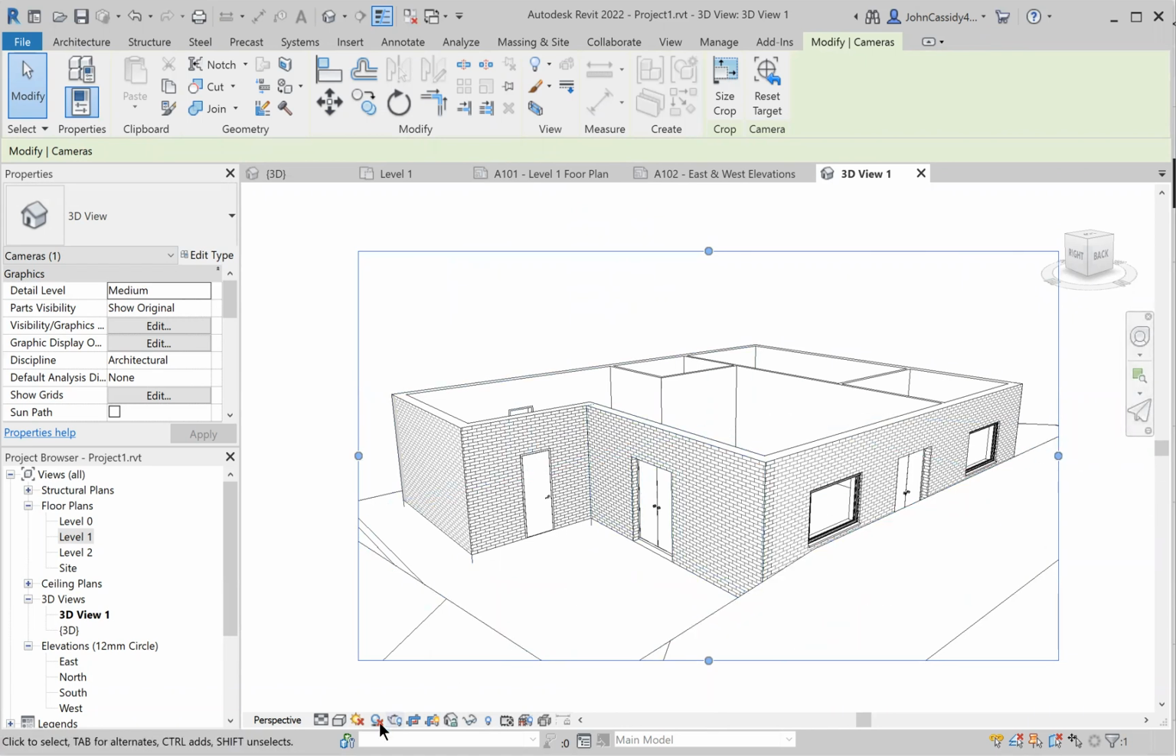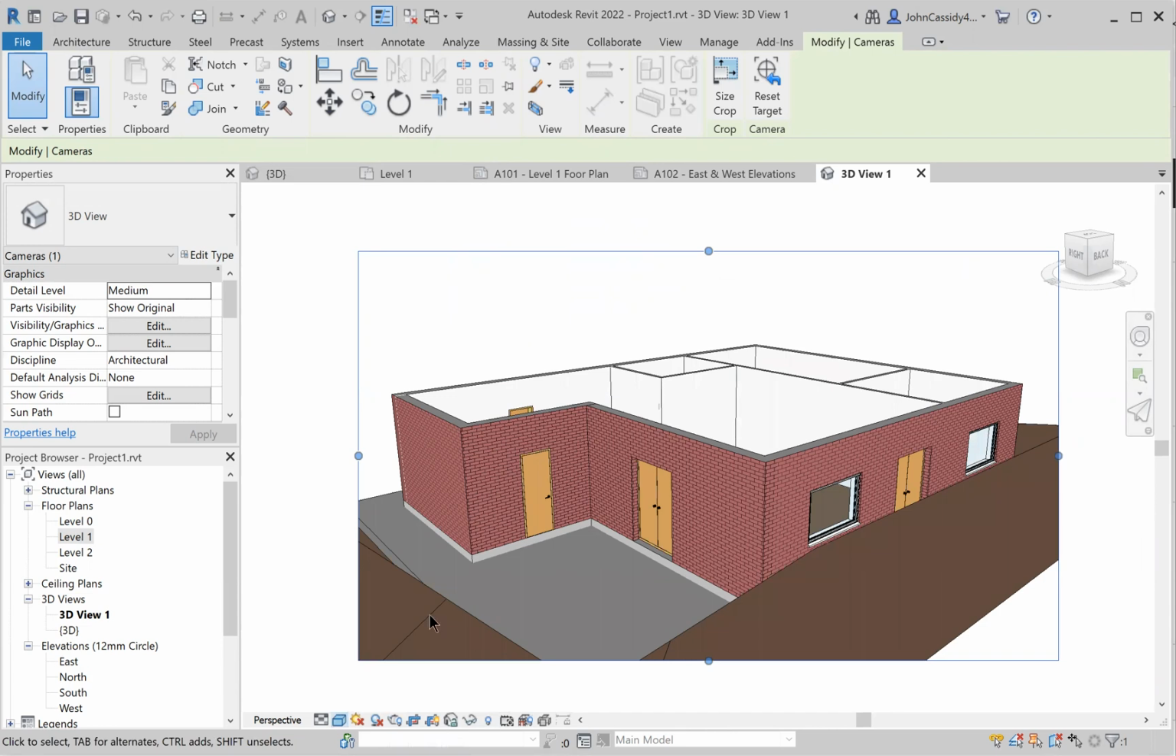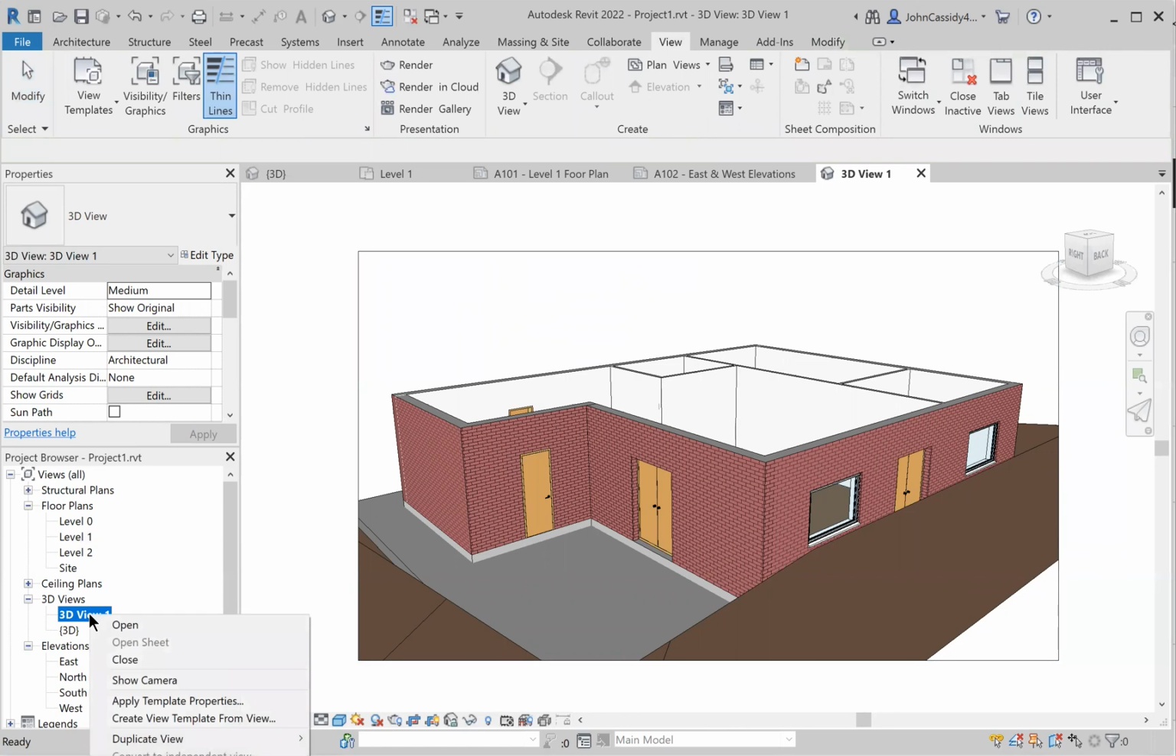I also want to look at it in a different render mode. So down here in visual style, I'm going to change this to consistent colors just so I get a better sense of those materials in there. Now I've got a camera view. I can name that. So I can name this, go rename, and I'll call it front of house. I want to call it that.